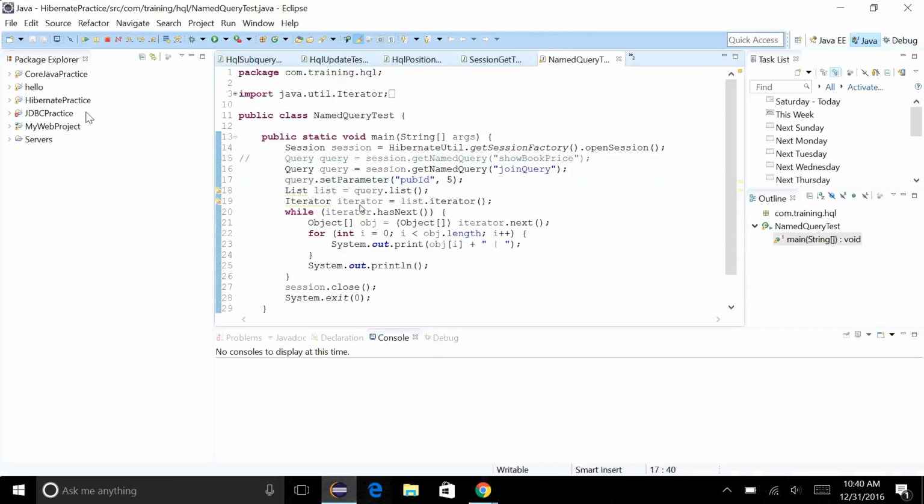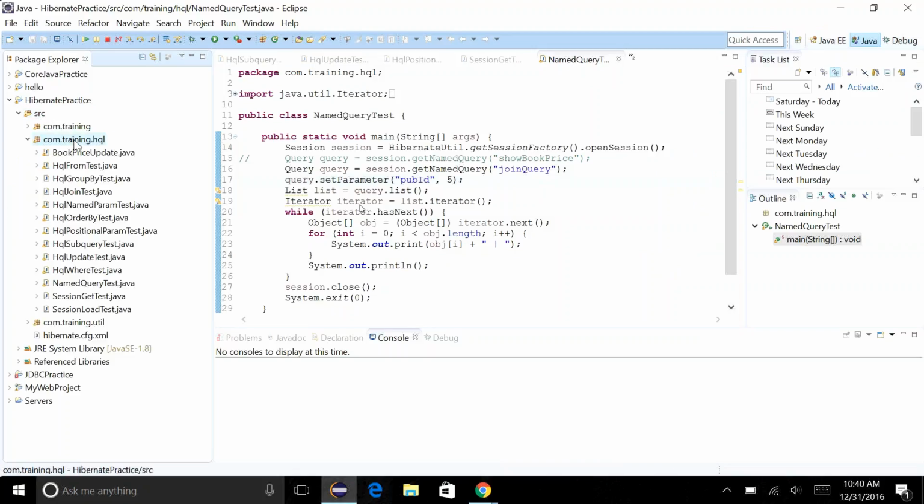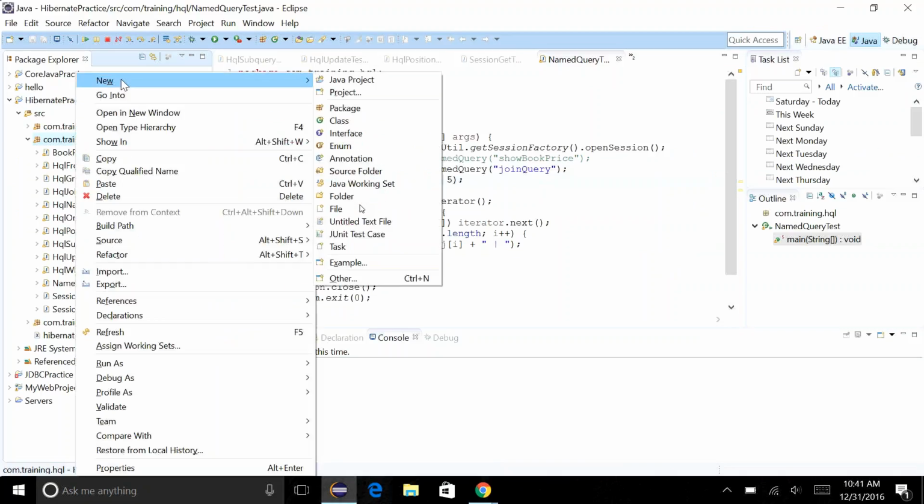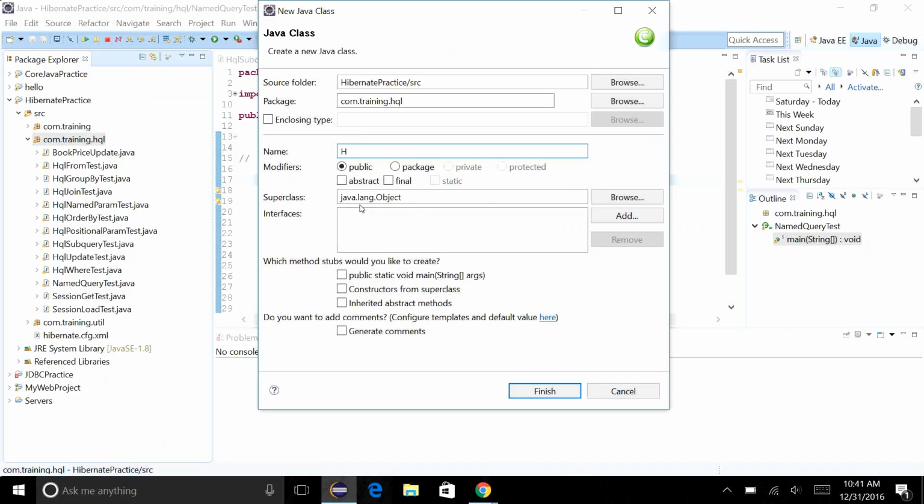Okay, please launch your Eclipse. Oh, already launched. Good, good. Yeah. Go to the com.training.sql package, whatever you created. Right, there you can right click on that and then new class with main method. Name it as CriteriaTest1.